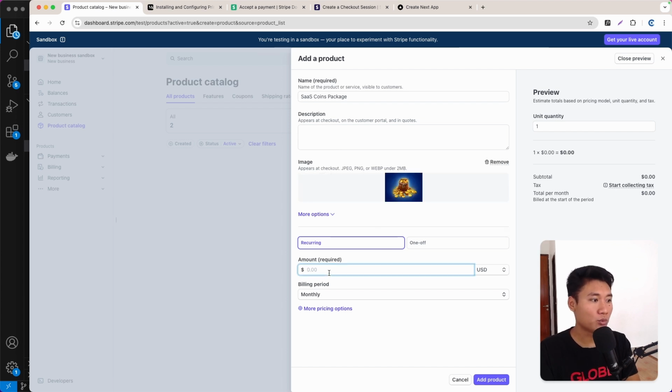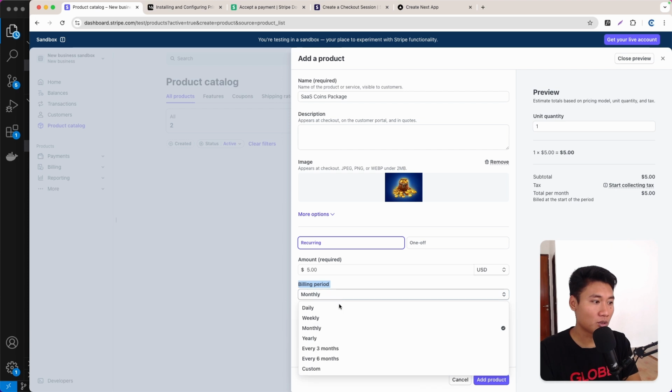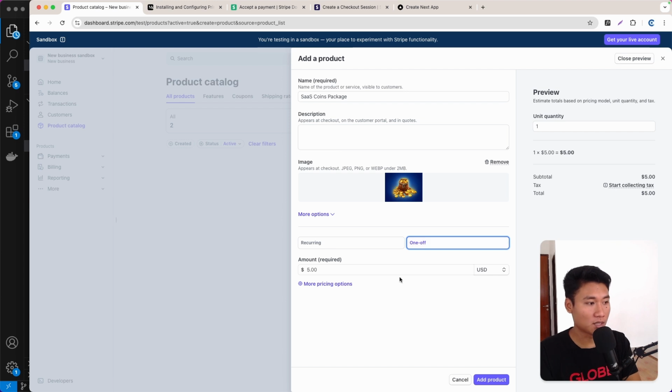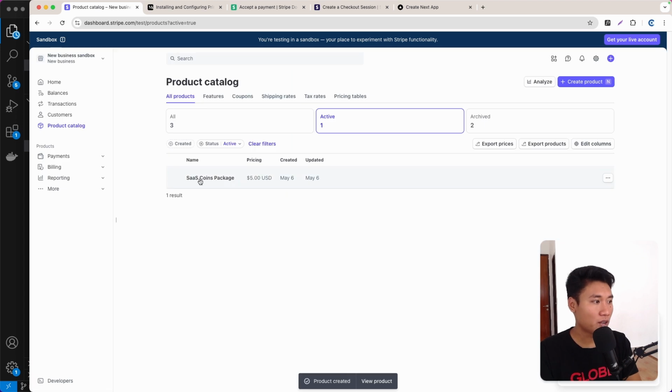And then here you can put any amount you want. In this case, I'm going to say $5, just like this. I'm going to use this one-off. You can use recurring if you want. It's basically kind of like a subscription. You can select the billing period to monthly, weekly, daily, yearly, whatever. But I want to select this one-off, basically $5. The quantity is 1. Great. So now let's click this add product. Great. So now we have this product right here.